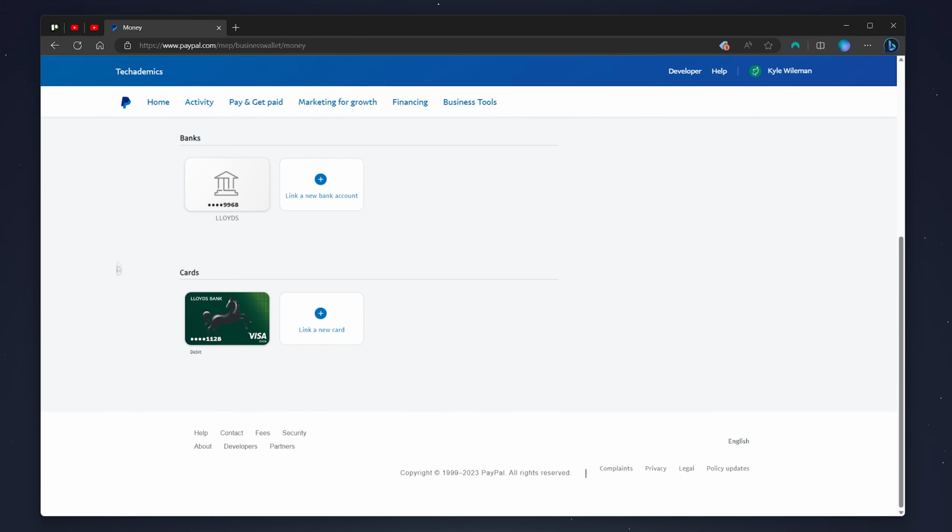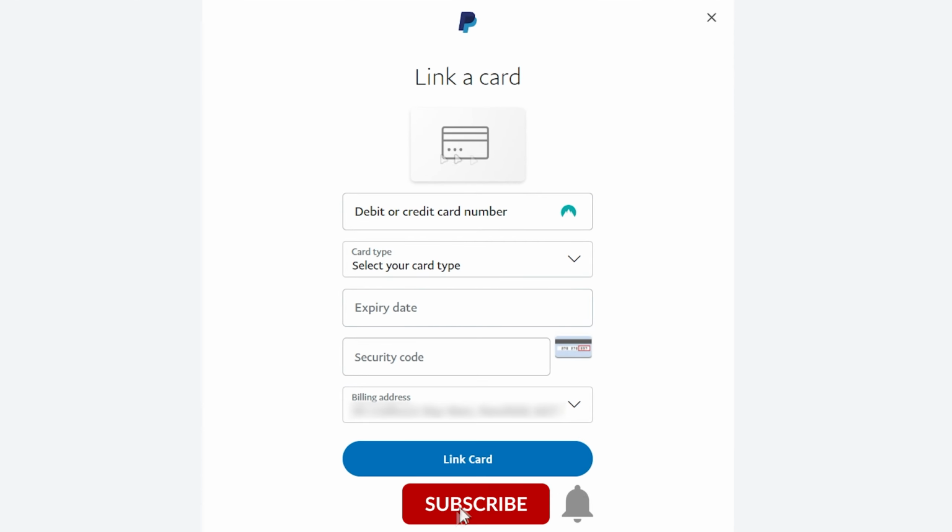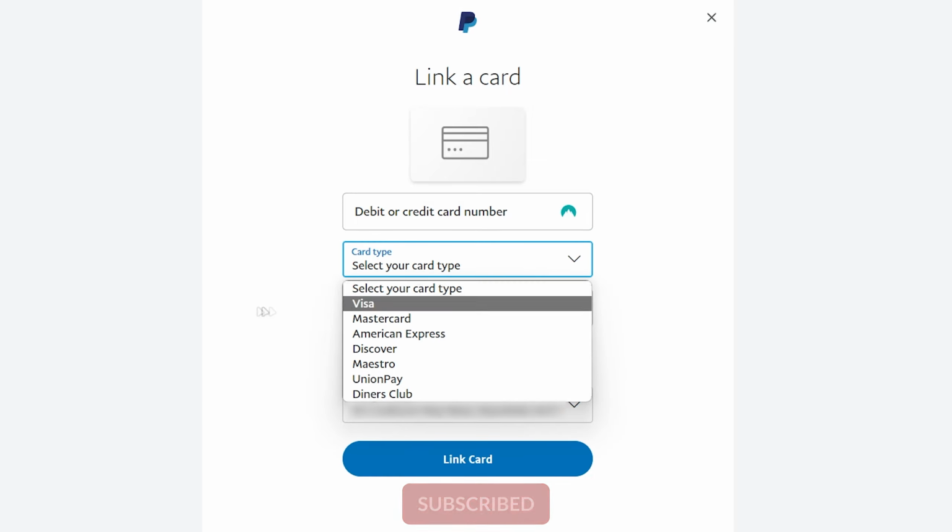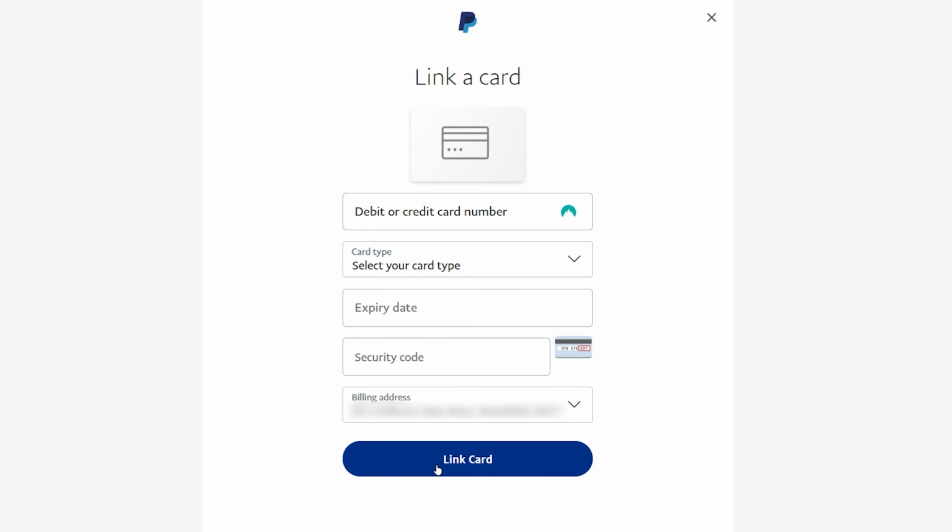However, if we scroll down, it will give you a list of bank accounts and cards that are linked to your PayPal account. So to link a card, you want to click on Add a New Card. From here, you just want to enter in your card information along with your card type. Once you've done this, you want to click on Link Card.